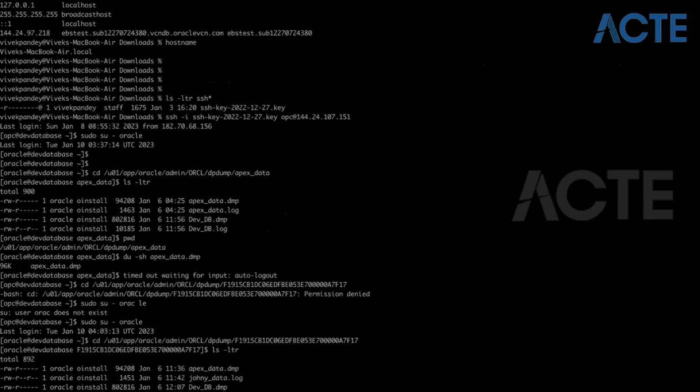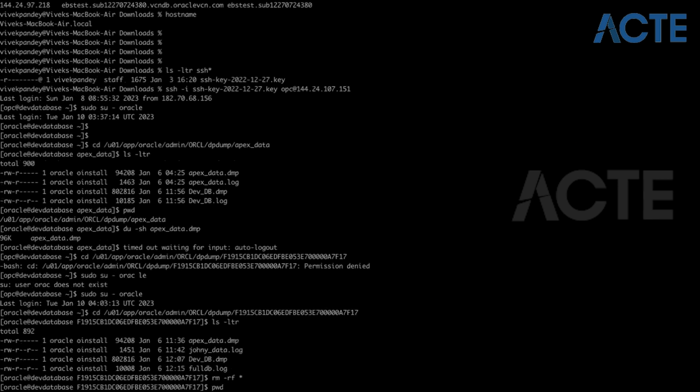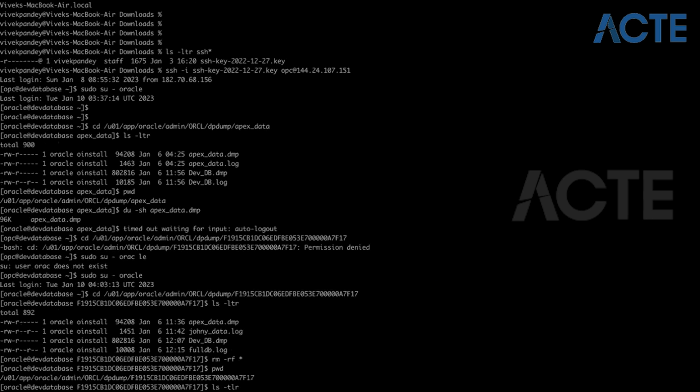Let's remove everything from this location. Now this location is blank. So we will copy the dump file which we have exported from there till here.